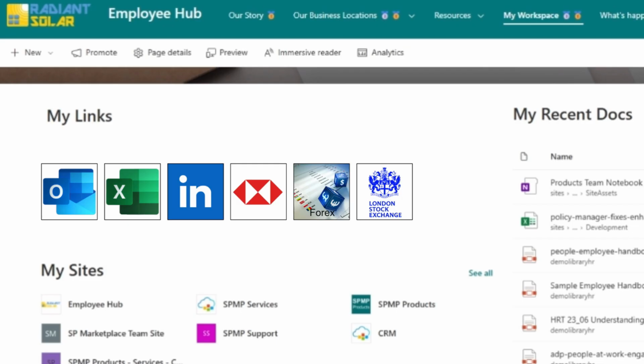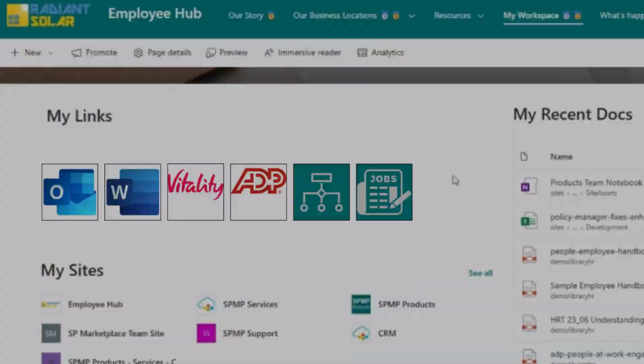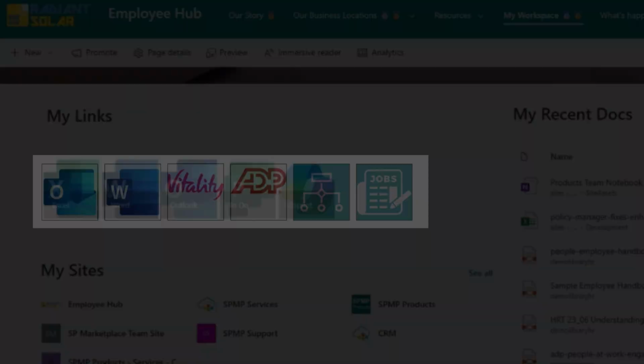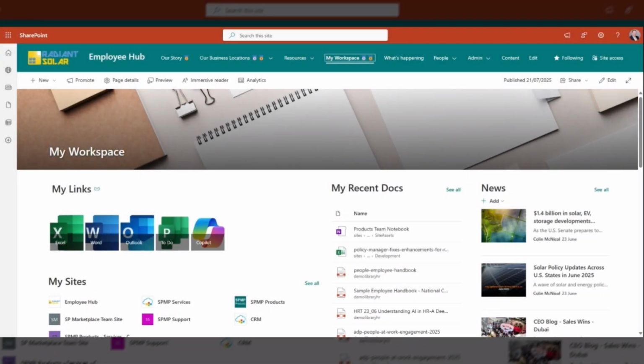Meanwhile, the financial controller might want shortcuts to banking applications, currency rates, and their favorite spreadsheets. Someone working in HR, on the other hand, might frequently use an external payroll application and the company job board, so they might add these to their My Links shortcuts. Staff often use their personalized My Workspace page in Employee Hub as their homepage since it contains all the key links and information they need to start their working day.